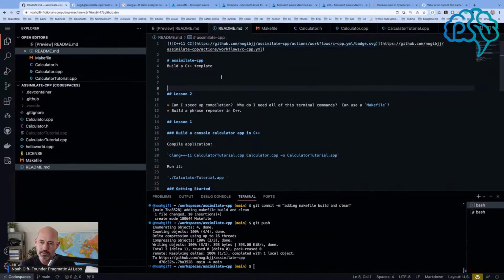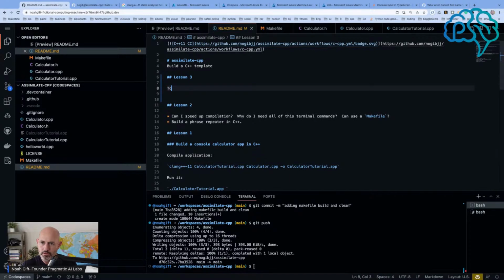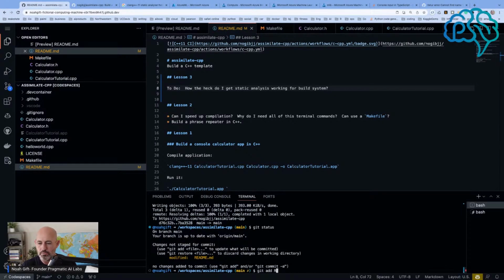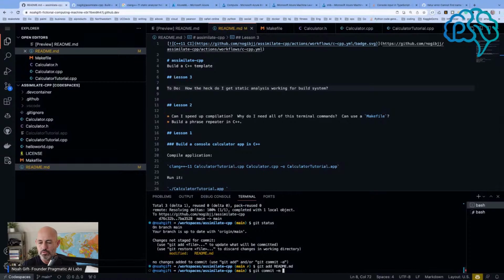So for lesson 3, I would say, can I figure out how the heck do I get static analysis working for the build system? That's the number one question to figure out. So I'm going to go ahead and add that. Git status, can add. Now we'll try to work on that problem next, adding a to-do for 2 weeks from now.